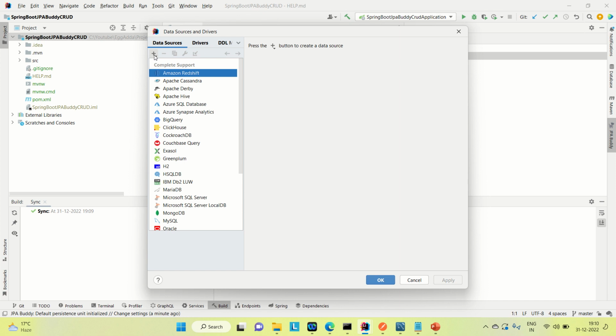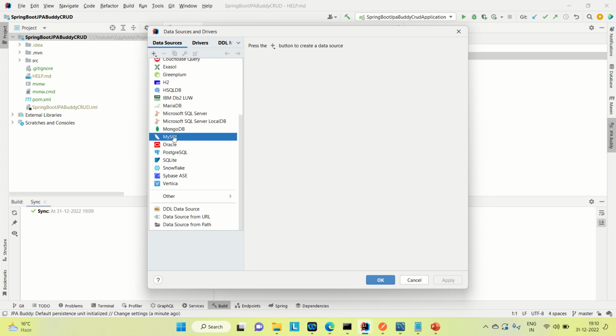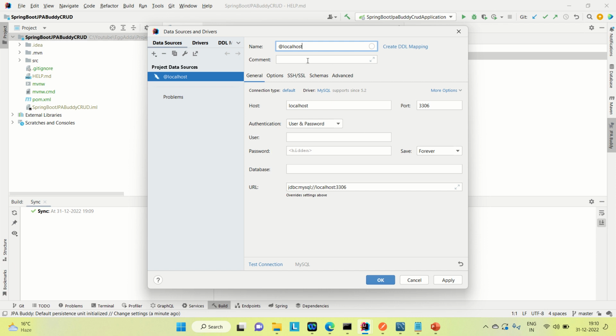Let me go to the plus sign, and then whatever database you are going to use, you can select it from here. So I'm going to use the MySQL, and then whatever name you want to provide. So let me provide the MySQL DB or something like that, JPA Buddy MySQL database. So I just name this connection like this, and then coming to the host, it is localhost, and the port is 3306, which is the default port for the MySQL connection.